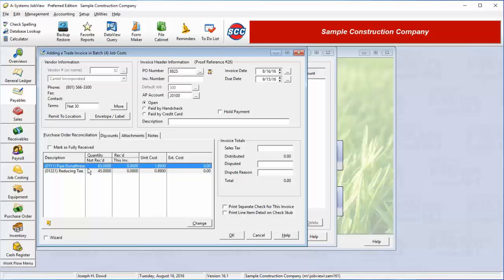At this point, we can mark this purchase order as having been fully reconciled by this invoice by checking this box. The system will then indicate that we have received all of the line items at the price they were ordered and give us an invoice total. This invoice total should match the total on the invoice you received. If it doesn't, the invoice does not match the purchase order.